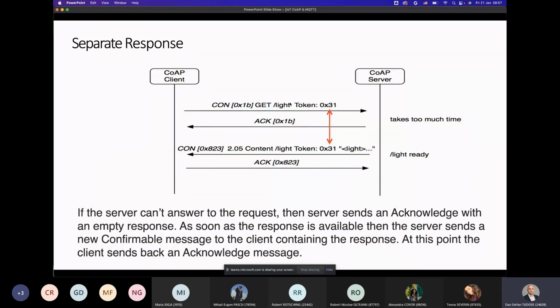So for example, you would query light here, and light, I don't know, takes too much time, so to speak. Then the server will actually acknowledge with a simple message, and then whenever that resource is available, it will send another message with the content of the response, and the client will acknowledge.